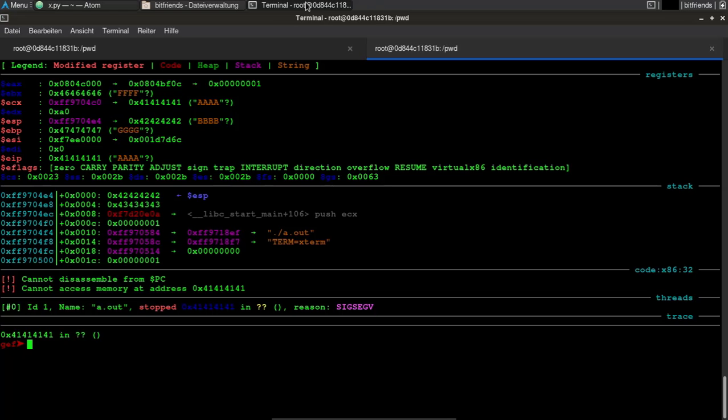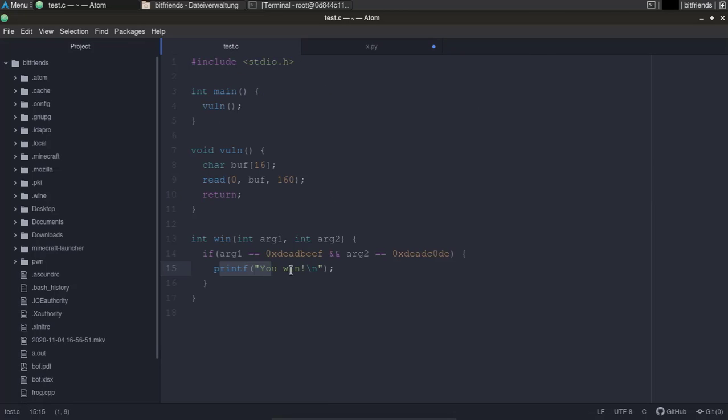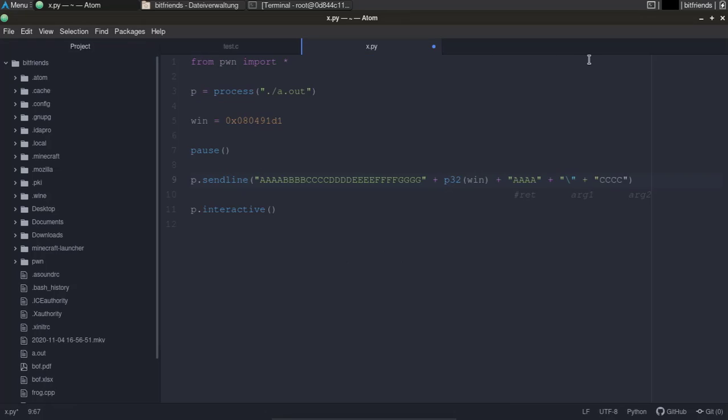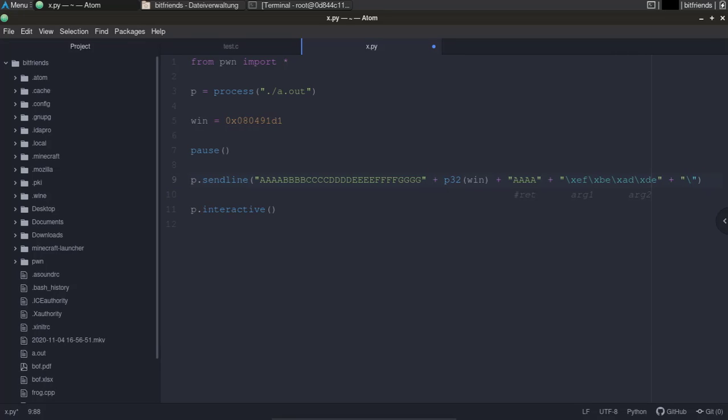But let's solve that challenge. We don't need to change the return address because we know we are done if we control the arguments. So we need argument 1, that is dead beef. We type that in little endian. So that's our argument 1. Now our argument 2.